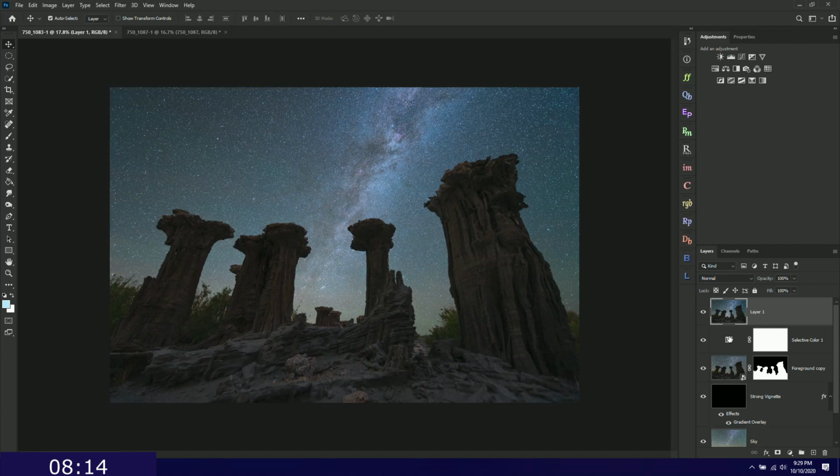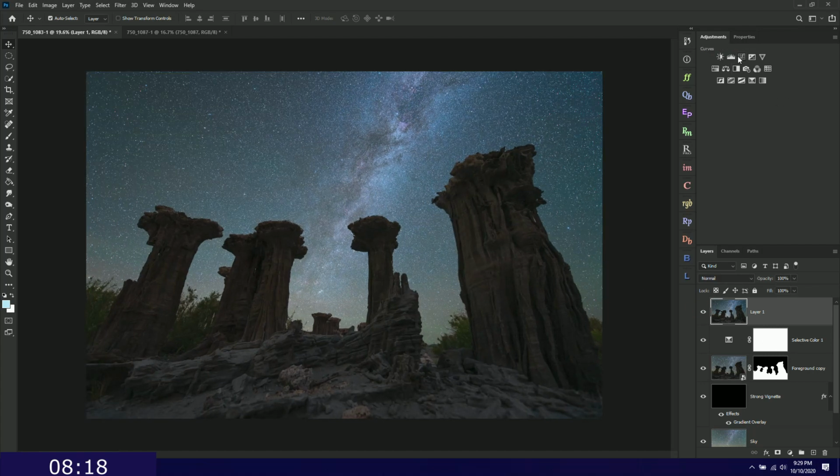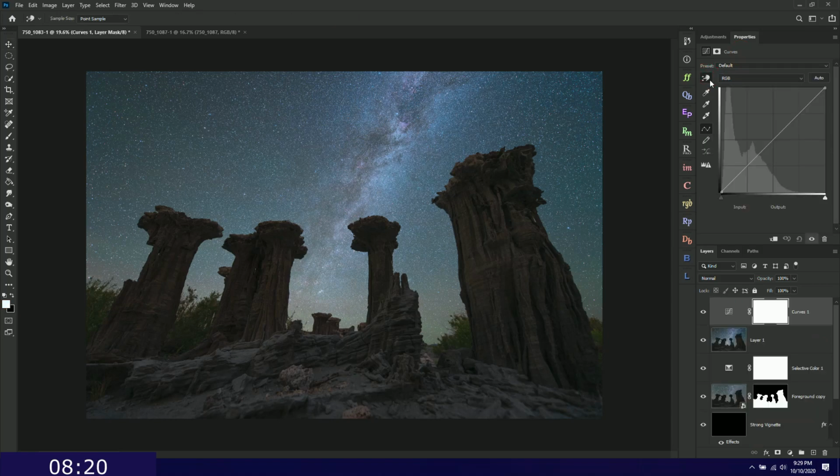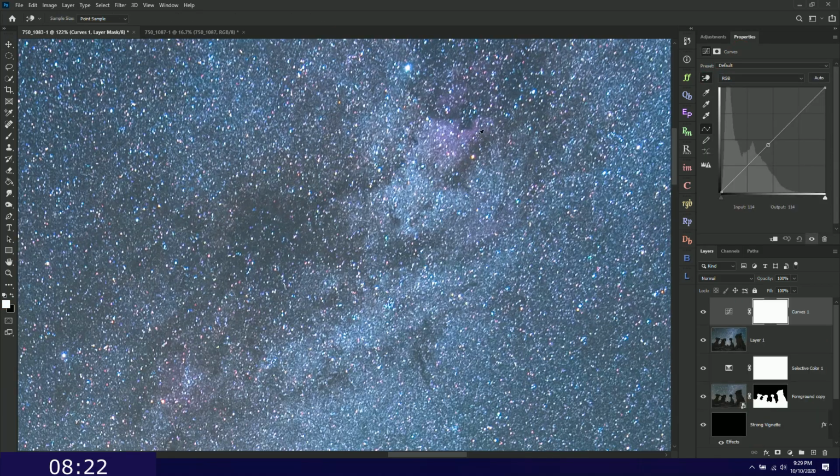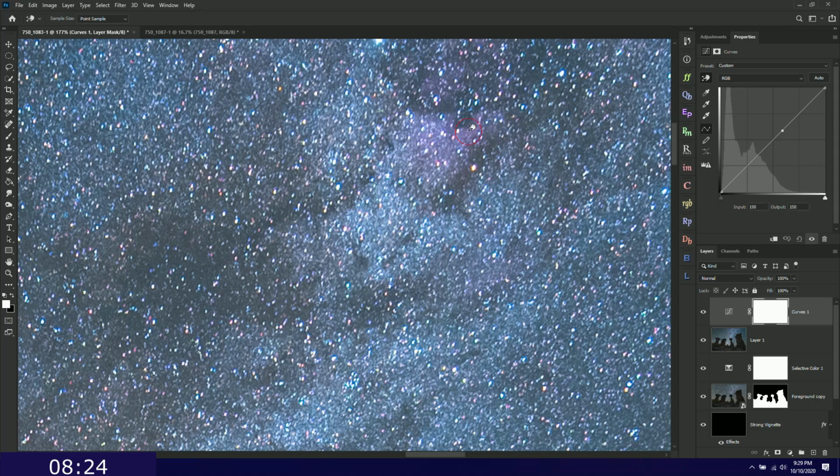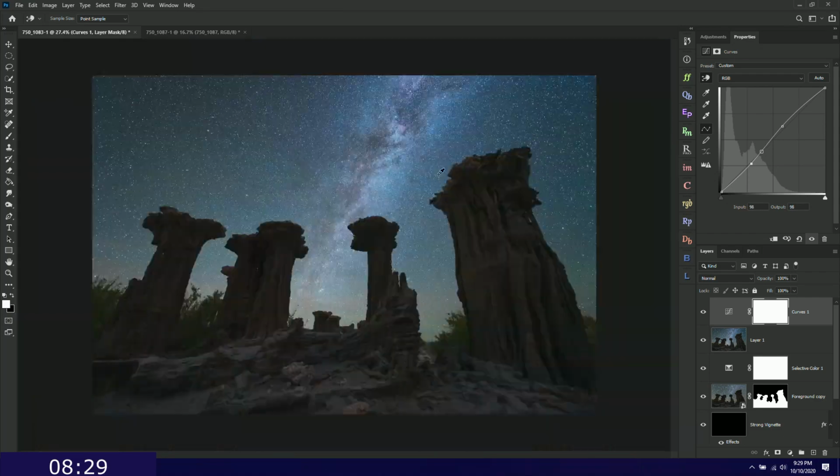Yeah, see how much better that looks with just one filter? That looks amazing. Okay, so now what I want to do is add a curves layer, use my hand tool, and say I want the North American Nebula here to be a little bit brighter, but the dust clouds behind it a little bit darker. I've just added some contrast.